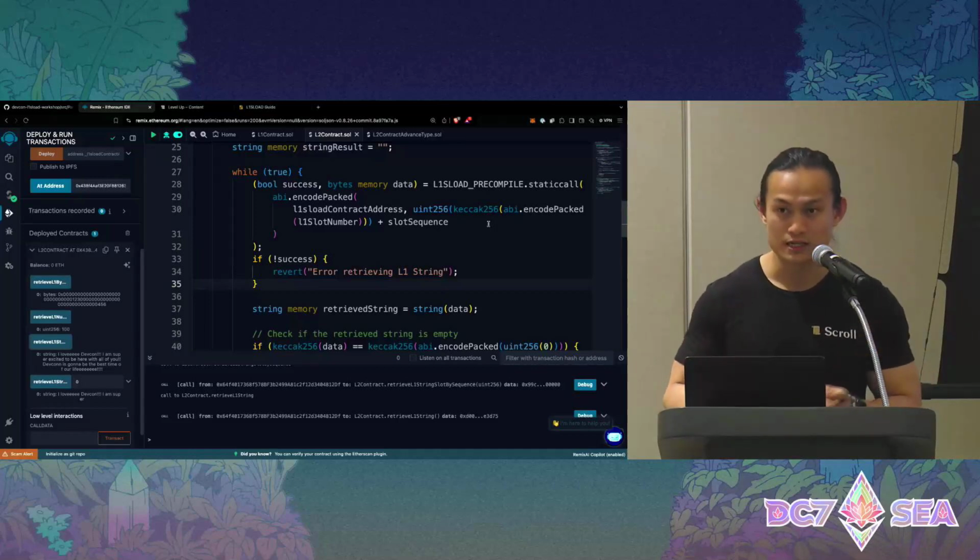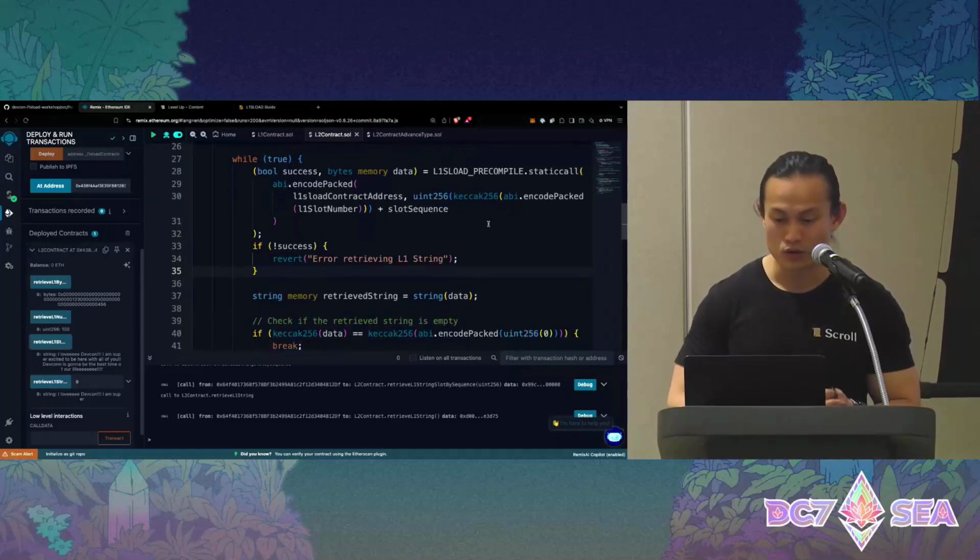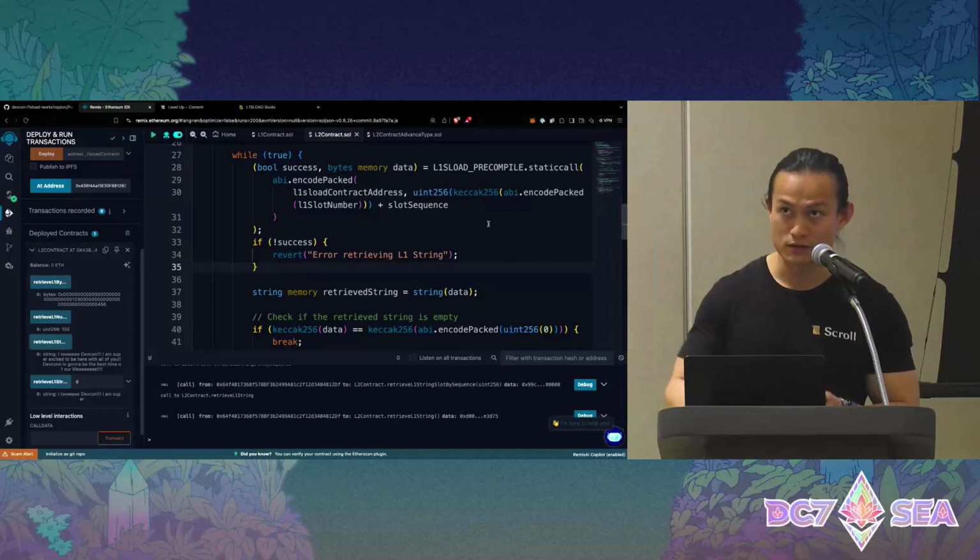We're going to hash it, and then we're going to typecast it to uint256, and then we're going to add the slot sequence to it. So whenever that is true, we're going to incrementally increase the slot sequence because we know that there is still more information after that slot.